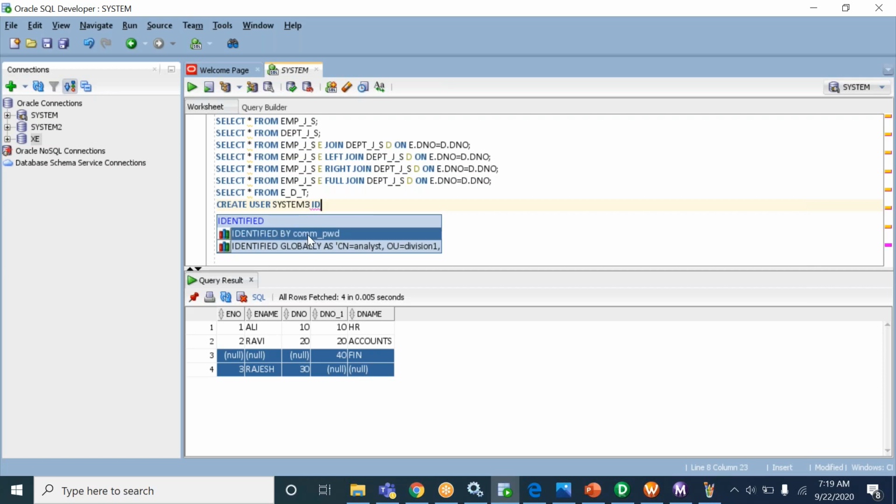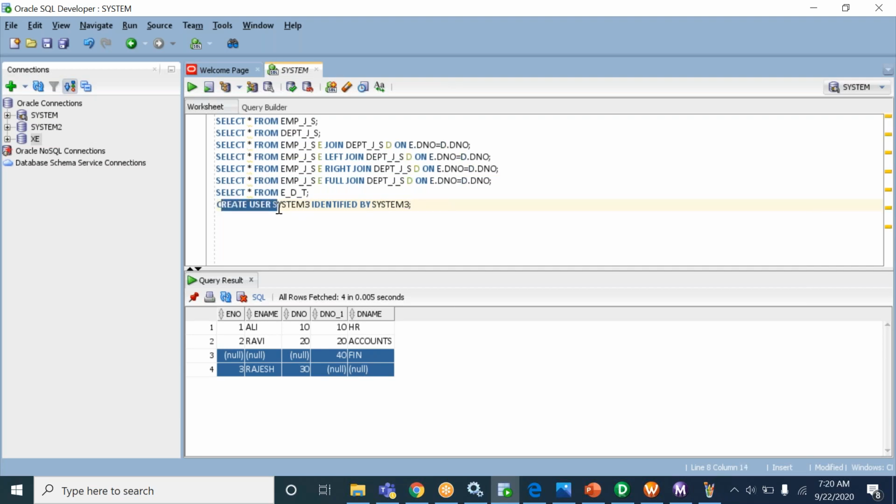So identified by, we have to write like this: identified by and the password. Whatever password we want to give, that we have to give. I'm going to give the same password, semicolon. So this is the query to create another user.